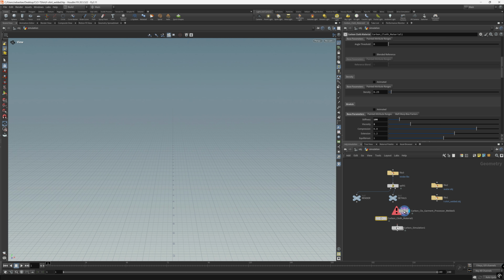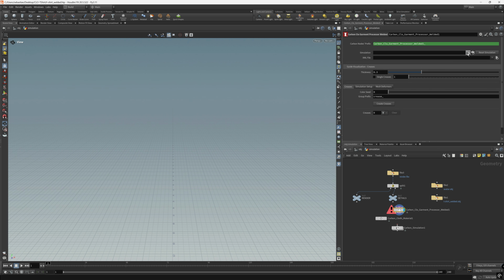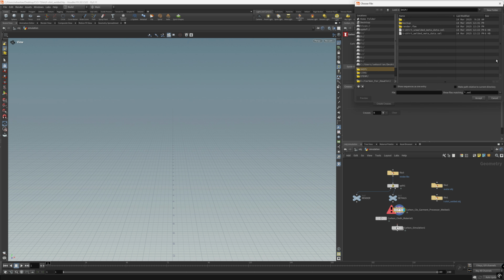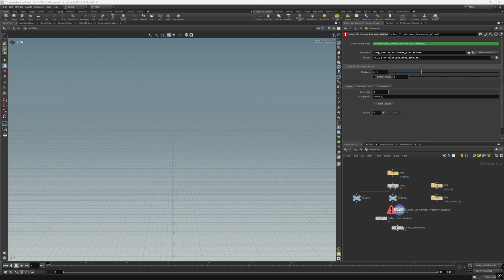Let's go back to our garment processor Welded. We now set the simulation node. And here we can pass on the XML file, which is our t-shirt welded metadata that we exported from CLO. All right. And before I forget about it, I'm just going to pop the cloth material in here, so it's done. Perfect. Now let's start working our way through from left to right.